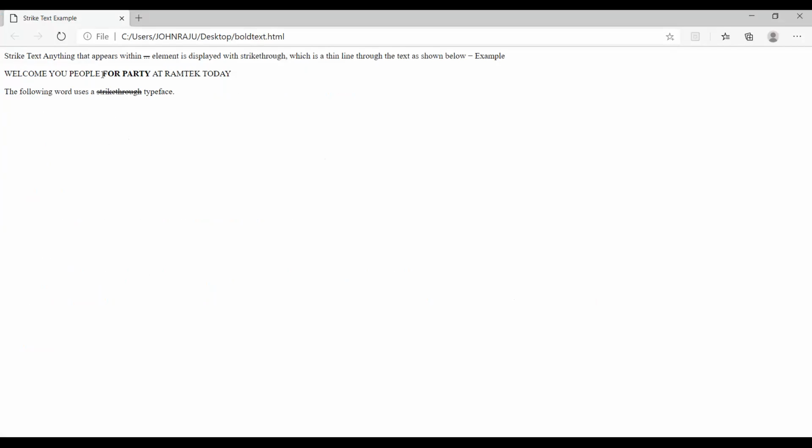Yes, sir. See what is our output? This one we have seen, bold text. Welcome you people for party at Ramtech today. Yes, this is our paragraph. Within that we have bolded this one. Yes or no? Within the bold tag we have specified this text, for party. Yes. Just you read this whole sentence. Welcome you people for party at Ramtech today.